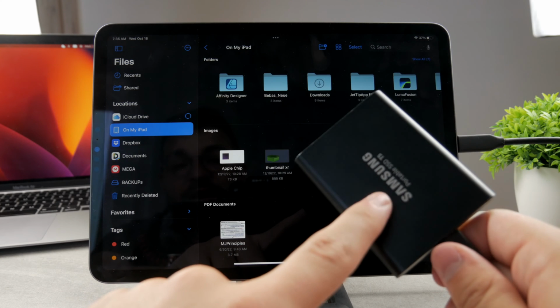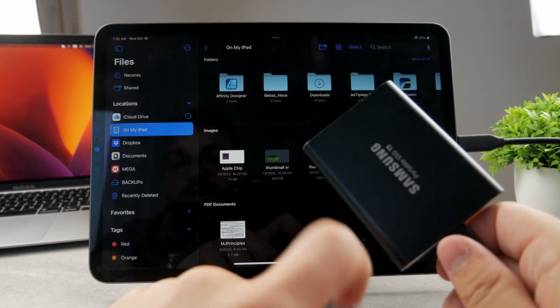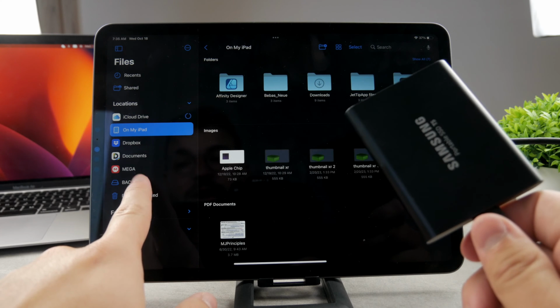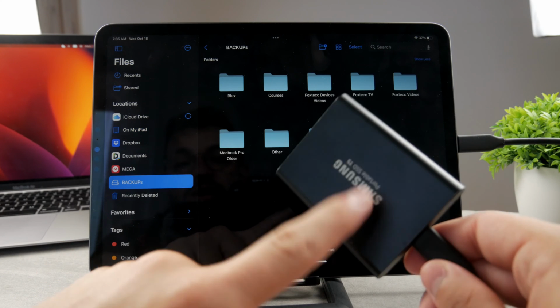And backups is basically the name of this SSD drive. So in case you connect it with something else, you're gonna see the name of your drive right here. So go ahead and tap on that. Now you have successfully connected this.